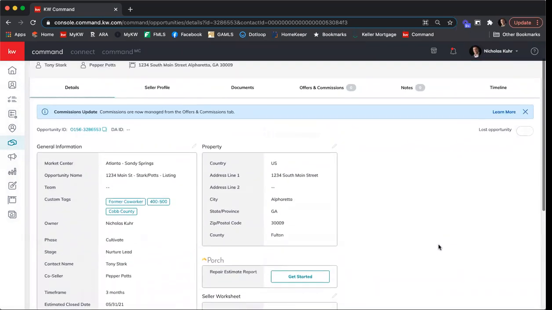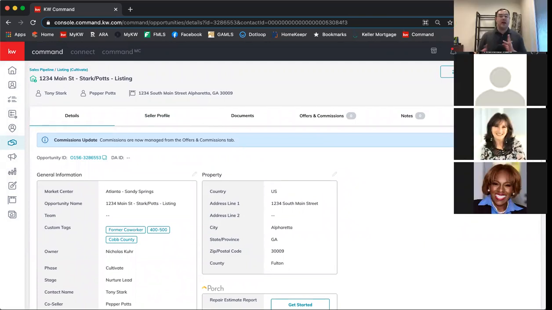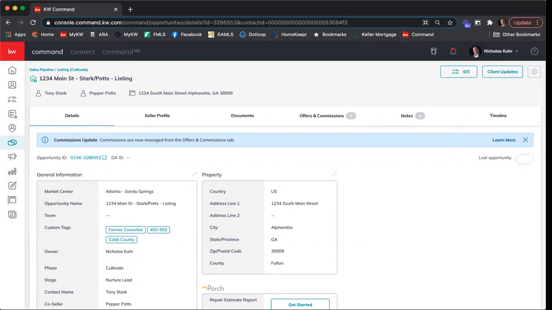So this is the details page. Now, before we go through the rest of these tabs at the top, I want to ask and see if there's any questions, if there's anything I can clarify, show you again of what we've gone through so far. All right. Again, please always feel free to interrupt me.